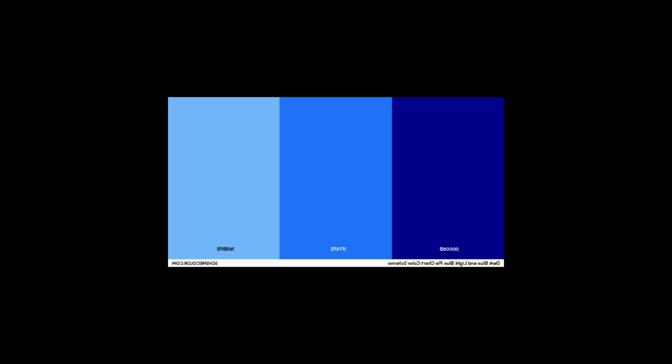Here are three kinds of blue that we have on the screen. One is light, one medium, and one dark. Which one would work best as background text? And which one draws your eye first? Well, you can answer that within yourself.